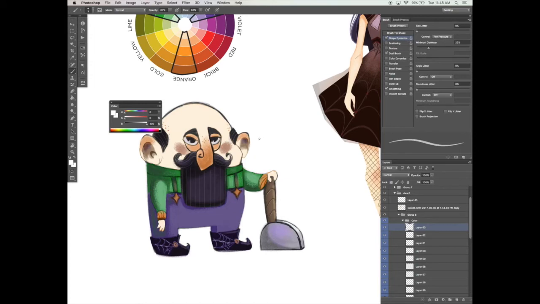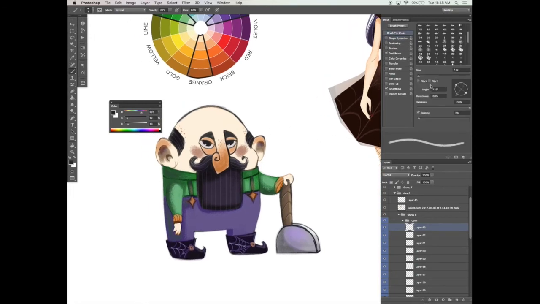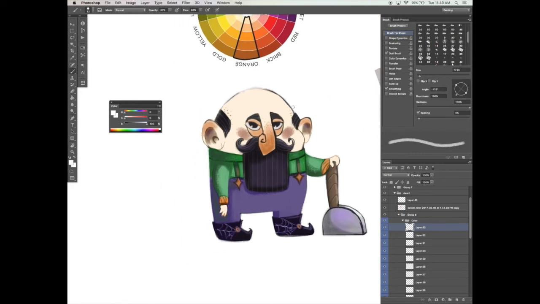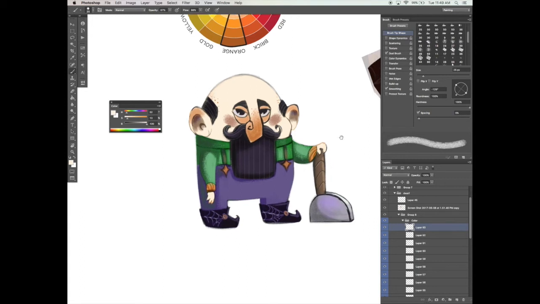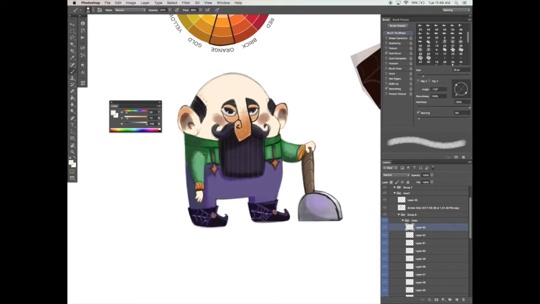And now I just want to add a small highlight to his eyes. Now I'm just going to paint over this dark line on his head up here. And I just want to lighten this area up here a little bit more.